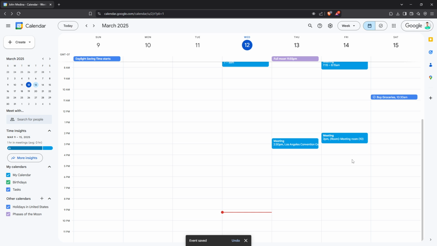And there you have it. By following these steps, you can efficiently book a meeting room using Google Calendar. It's a simple yet powerful feature that enhances collaborative work environments.